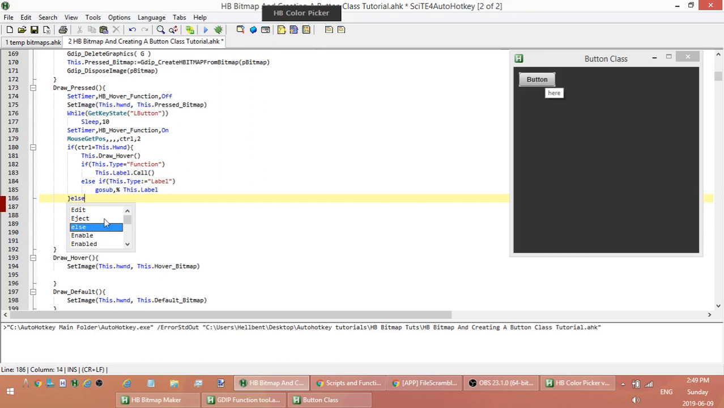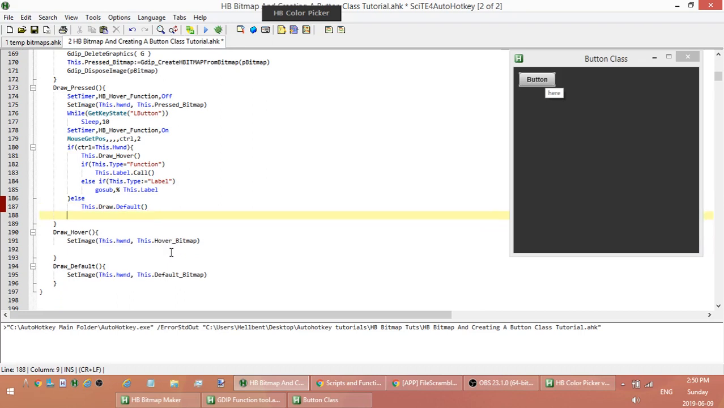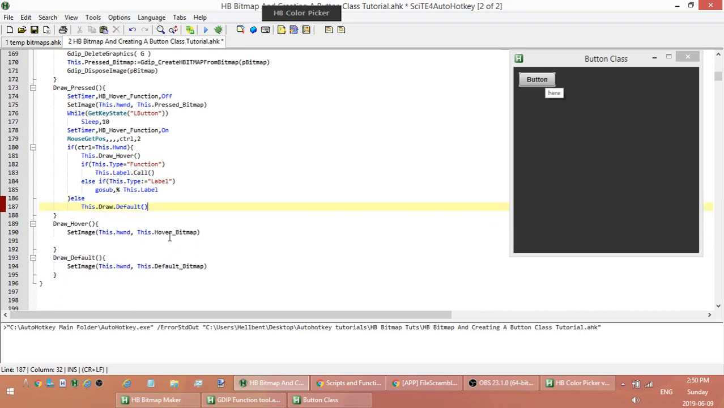Else, there's only, this is whether my button's over it or not. So else there's only one thing I need to do. Else, this dot draw default. I think. Alright. I can collapse this back a little bit. And I think that's it.